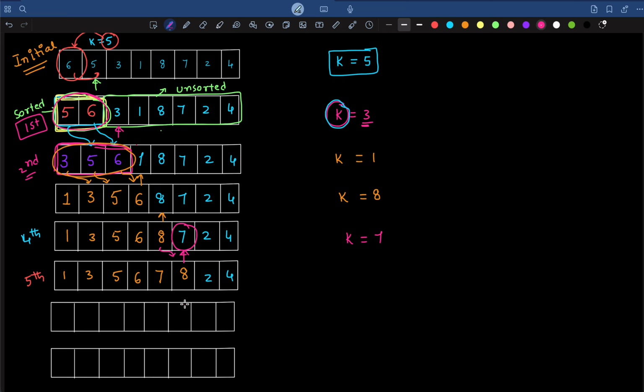Now my value of k is equal to 2. I'm going to compare 2 with the element 8. 8 is greater than 2. That means the 8 must be shifted one position to the right. Right? So 8 will come here.